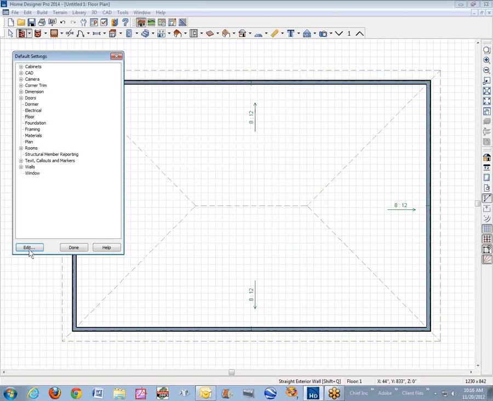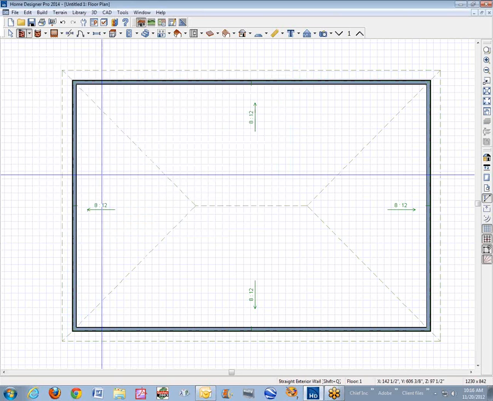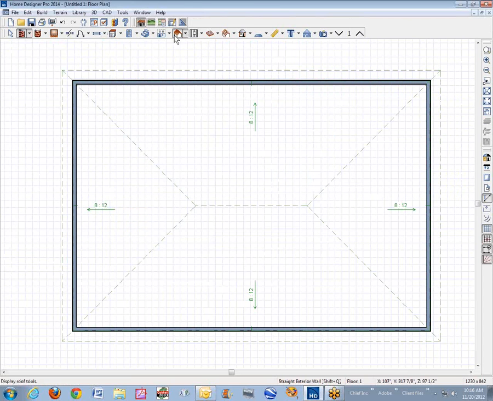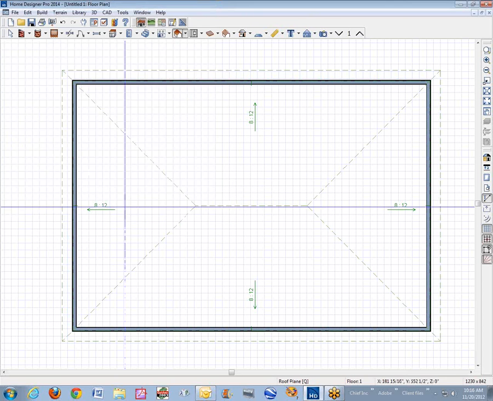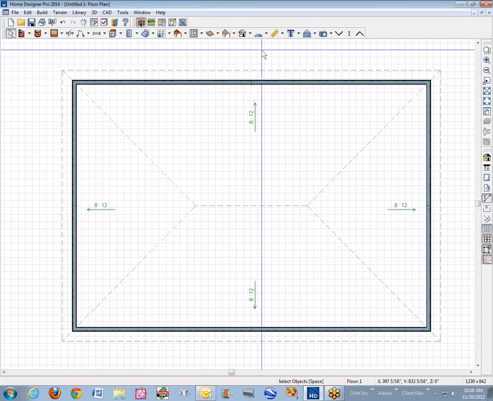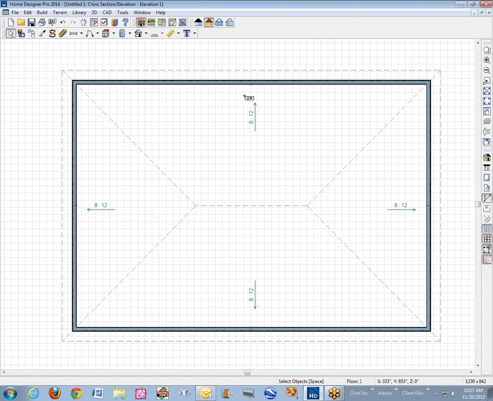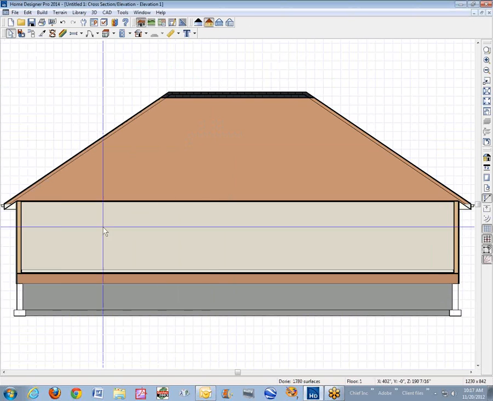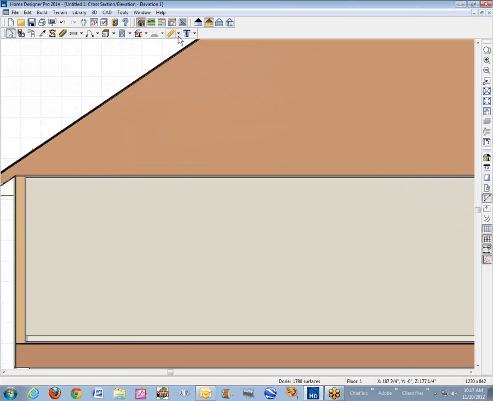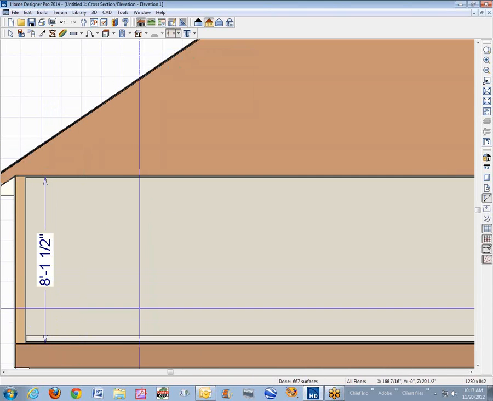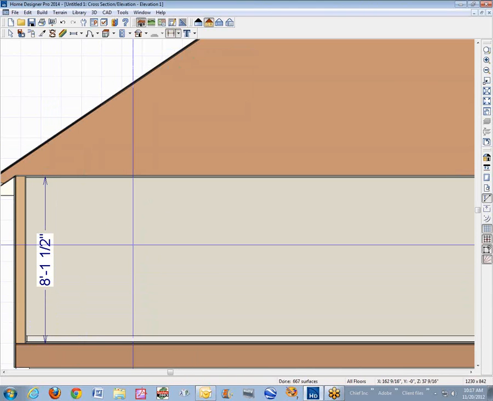Now, I changed this before the roofs were done, and I don't think roofs are automatically updating. Okay, they are automatically updating. So whatever I tell it, let me demonstrate this so you understand. We'll do a cross section through this, and we'll draw a dimension over here so you can actually see it. Okay, there's 8 and 1/2.